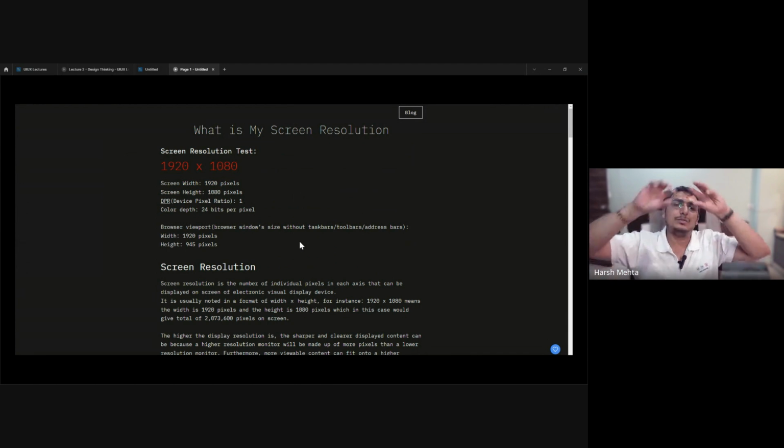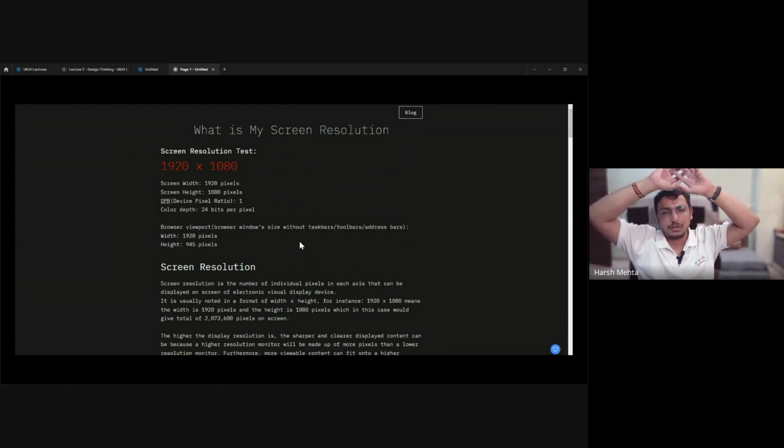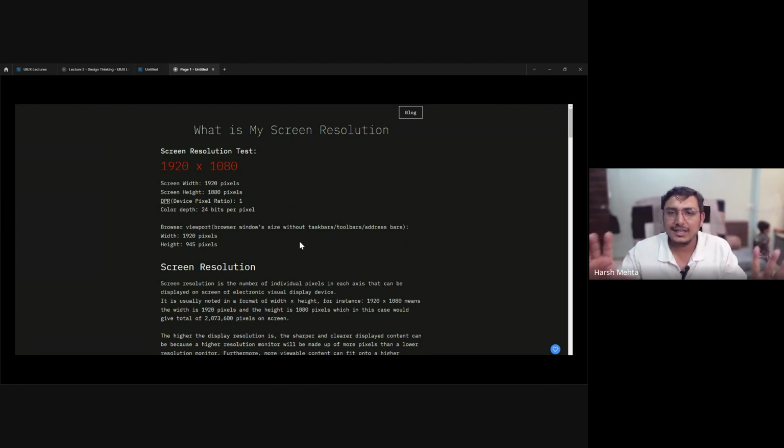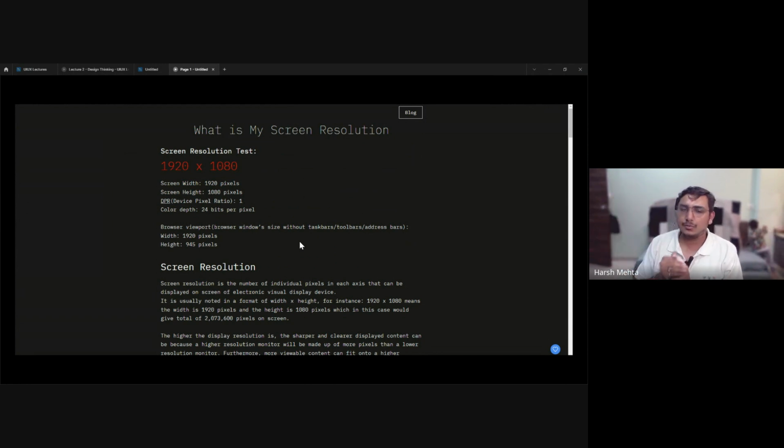Because in the browser I will already have the taskbar, I already have the address bar, the space for the taskbar will be cut. So this is the actual size where I have to design. Clear? So that's the difference between a resolution and a viewport. So whenever we design a website, it always has to be in the viewport, not the resolution. This is the major mistake everyone does designing the website.